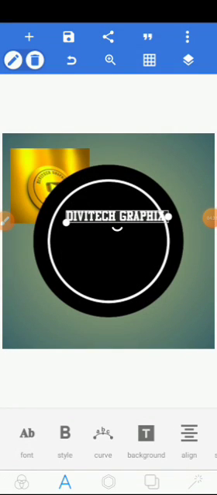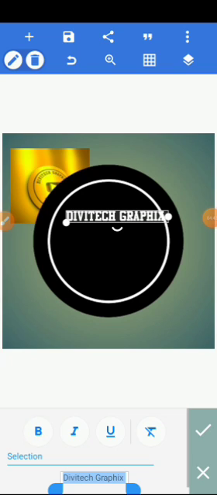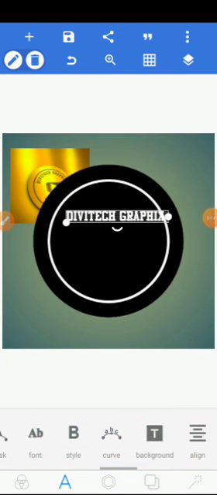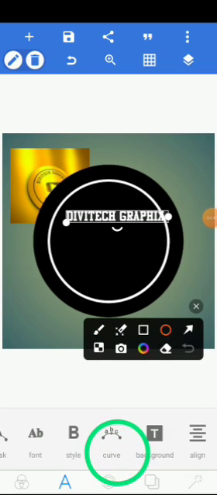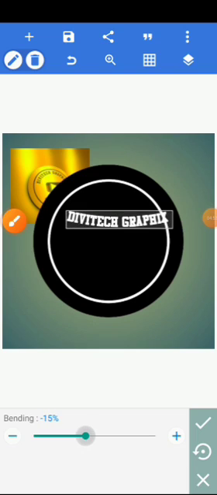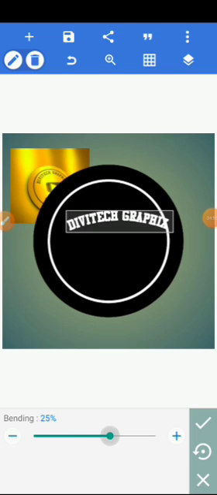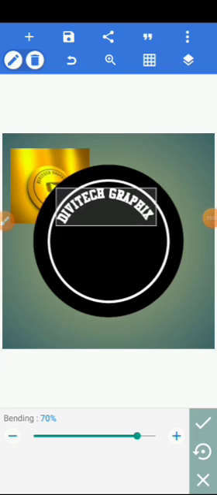Alright, so here's the font I want to make use of, and I would like to give it a button style. Alright, it's okay like this. Then the next thing we're going to do is this place said curve. Click on it, so I will make the text curve. Then you have to move on the positive side.